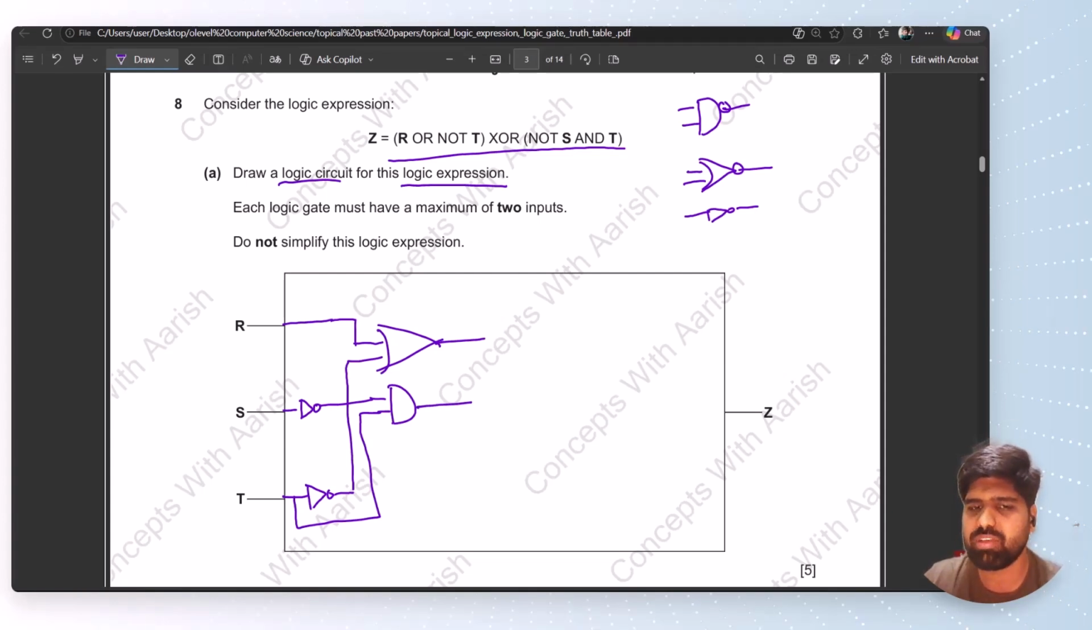Now I have to combine these together, and I have to get an XOR. So this one is done and this one is done. Now I will do XOR. XOR, or exclusive OR, is very simple, like this and this and then this, and that gives you your final answer. That will go over there.